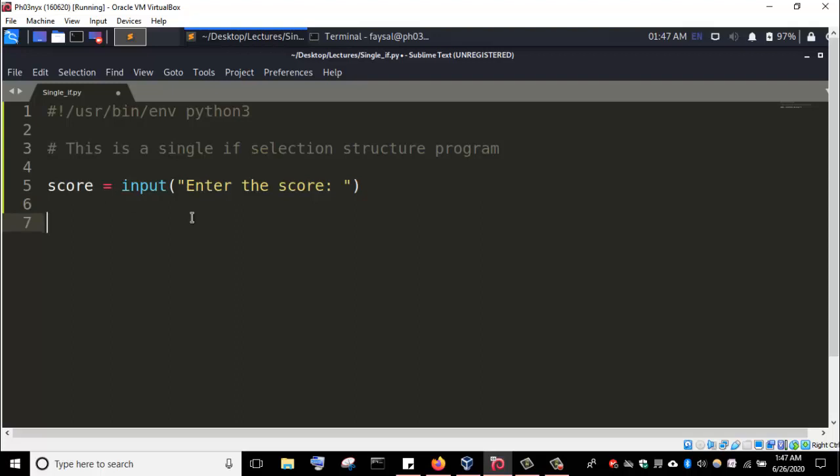Next, we are going to make use of the if selection control structure to decide: if score is greater than or equal to 50, then we are going to print a message notifying the teacher that the student has passed the test. The student has passed the test.